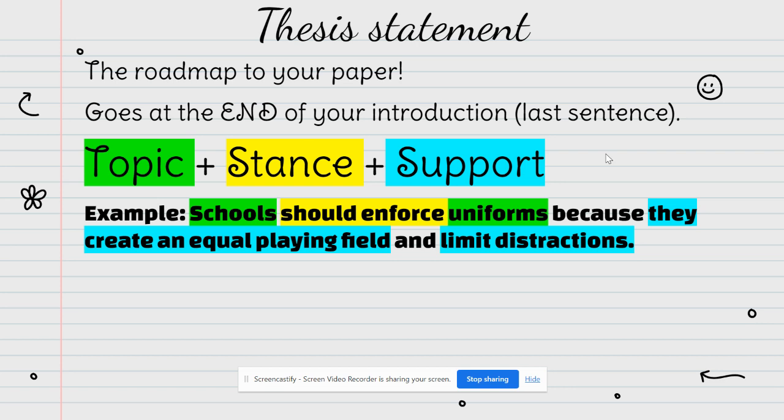So, an example here, I have it color coded for you. Schools should enforce uniforms because they create an equal playing field and limit distractions. I know exactly what the topic is. It's school uniforms. The stance is that they should be enforced. And my two, potentially three body paragraphs are about these entities in blue.